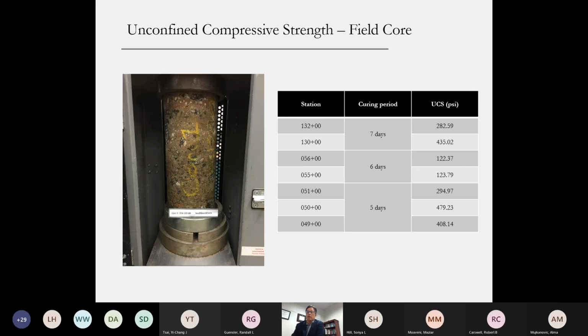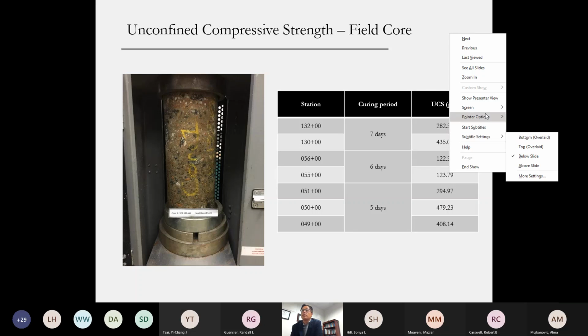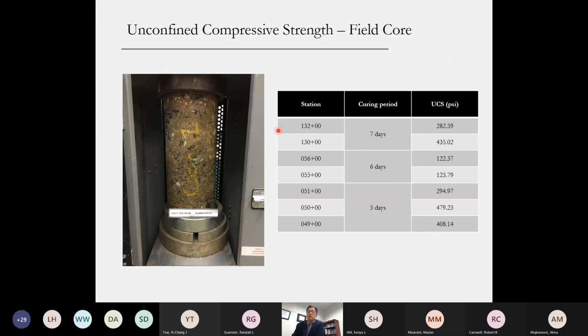For the 7 days curing, let me bring up my pointer. From the first strip, as you can see, the target UCS values were met or exceeded. In the case of test strip 2, the UCS values are generally lower than the target UCS values. And test construction strip number 3, even though it has only 5 days of curing, you're going to see that most of the sections met the target UCS values or exceeded them.